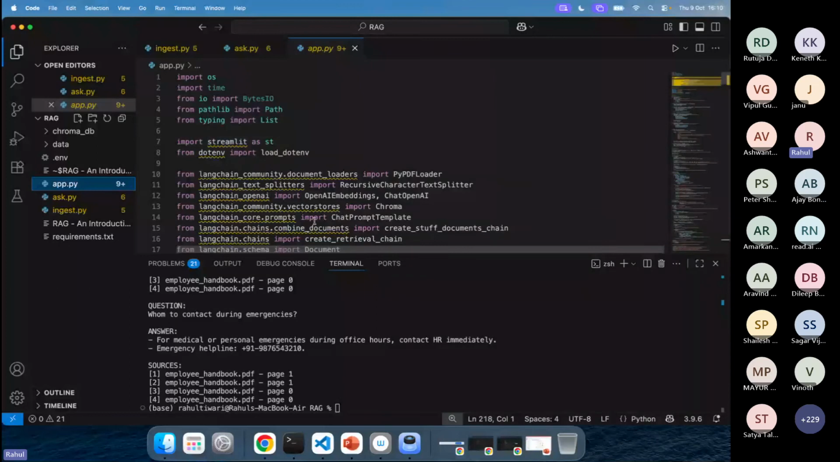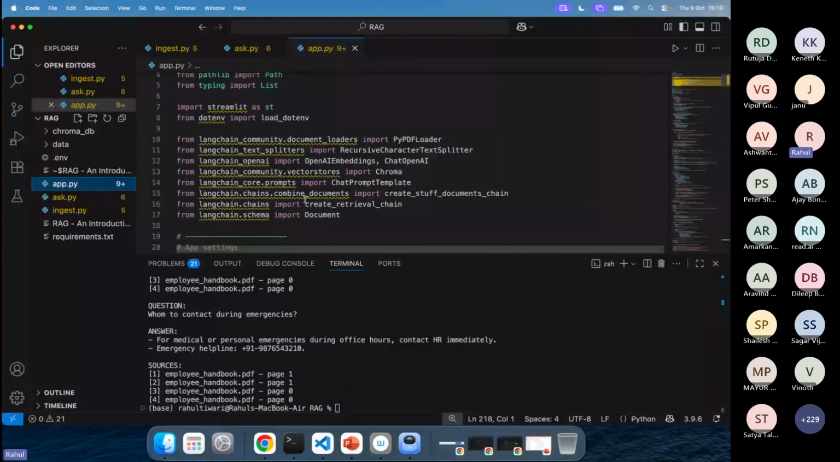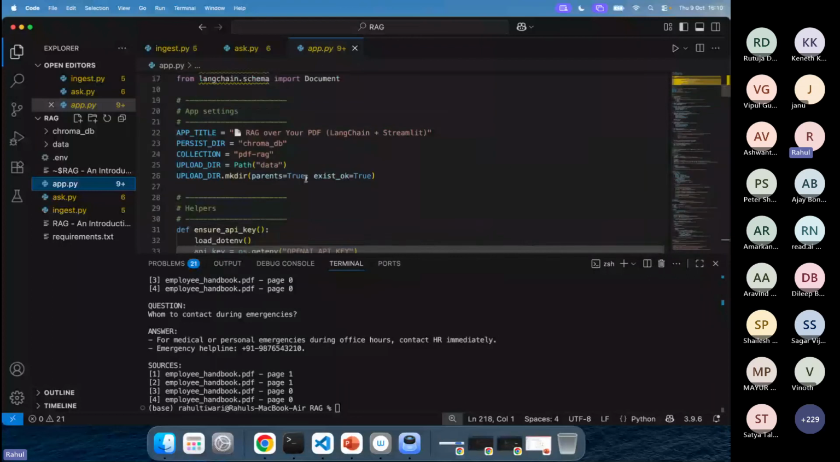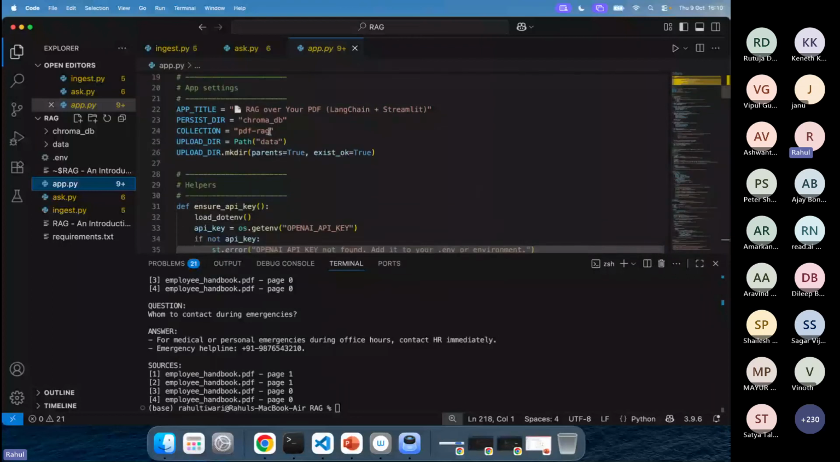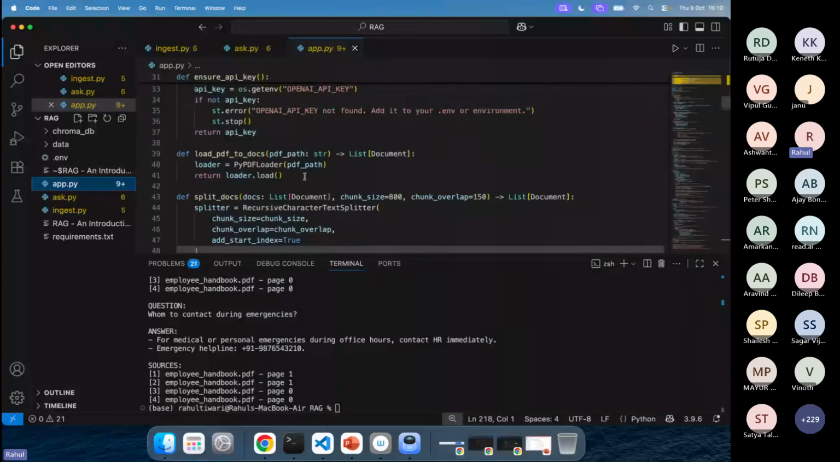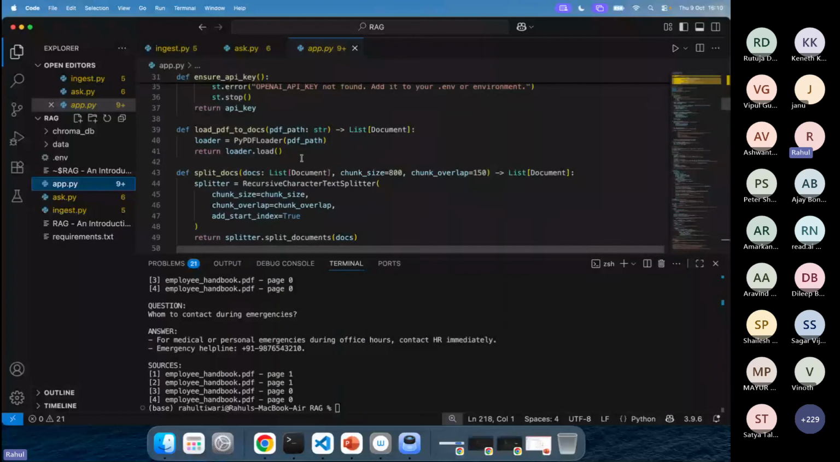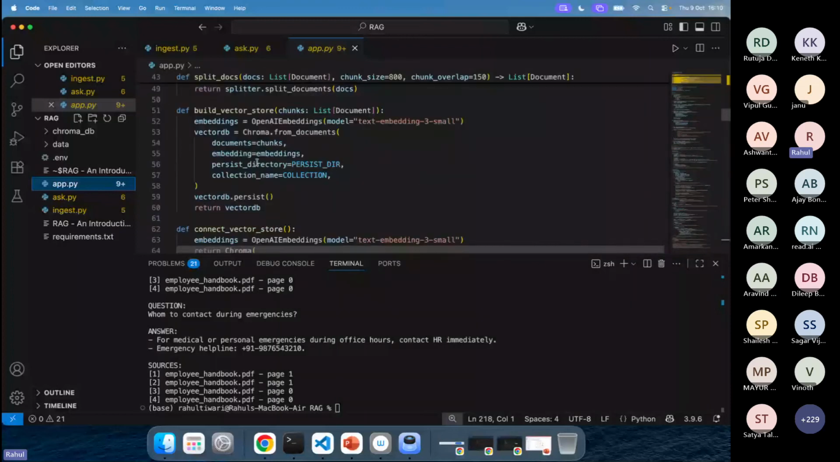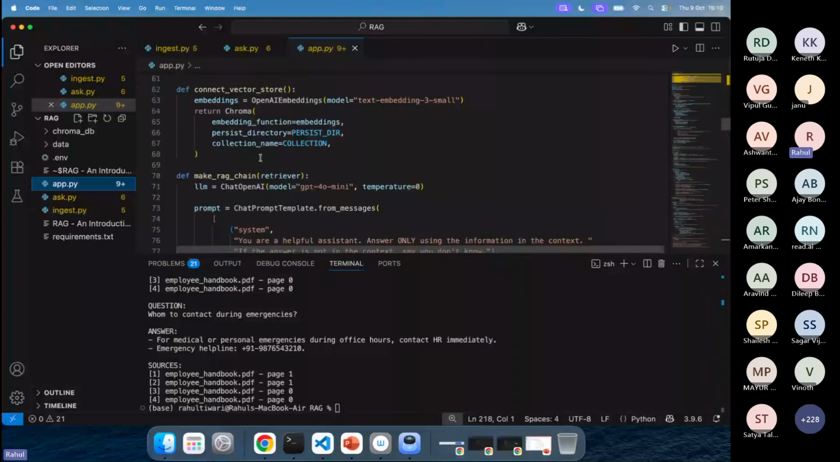So here again, all the same things, right? Splitter, document loader, all those things I'm importing, having the RAG, Chroma DB. This is a separate code altogether, right? So there is no relation between this and this. This is a separate code which I have created, where again everything will happen: loading the document, splitting the document, vector store, right? Connect to the vector store, creating the RAG chain.